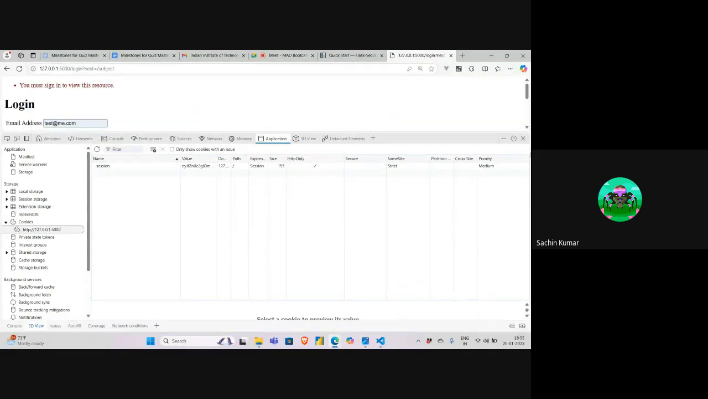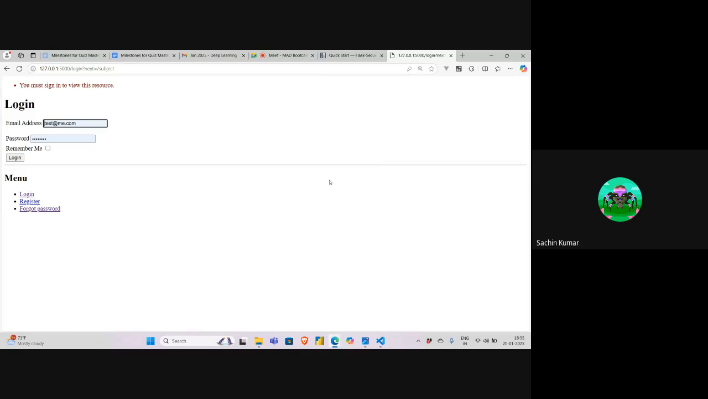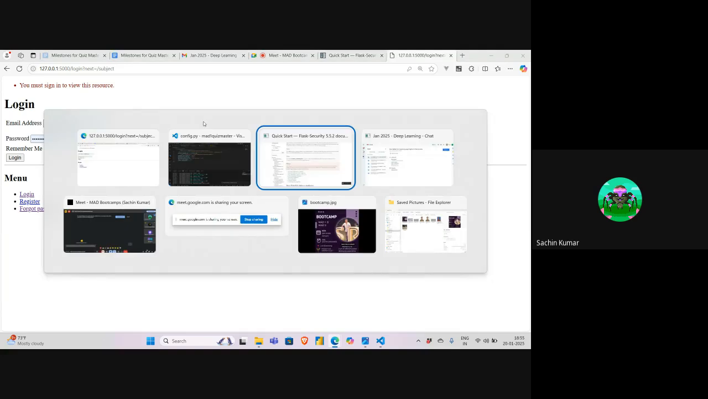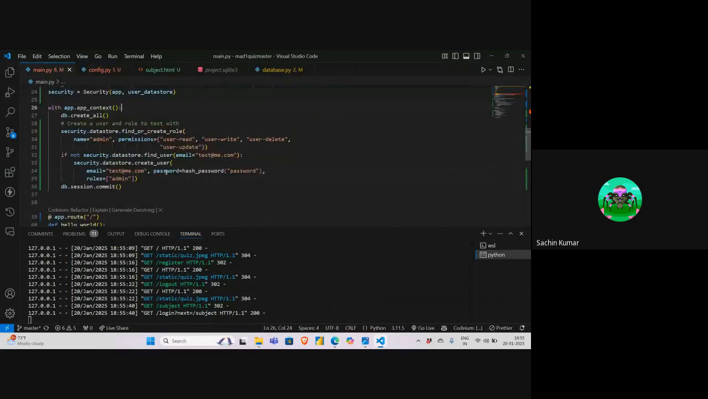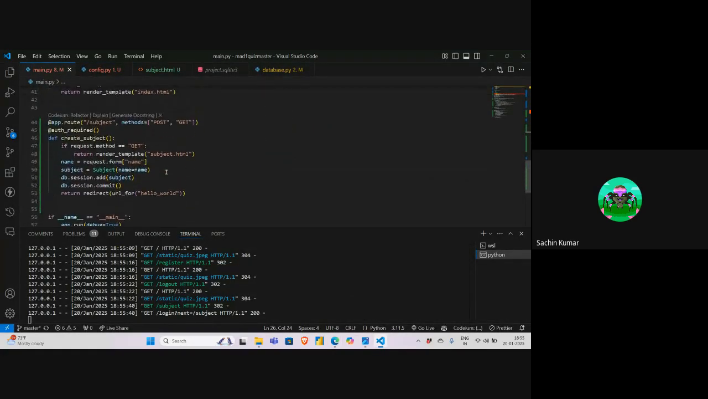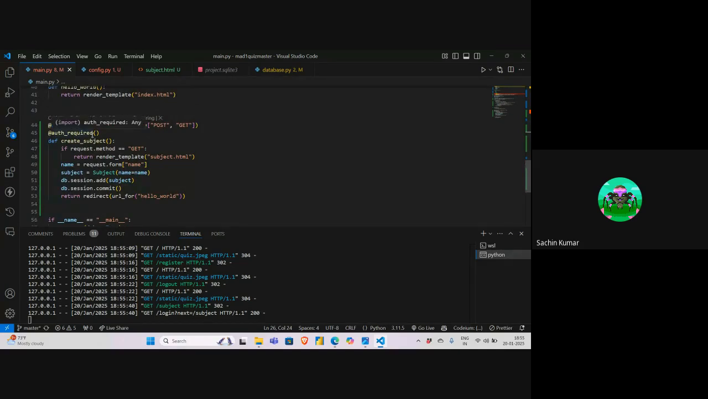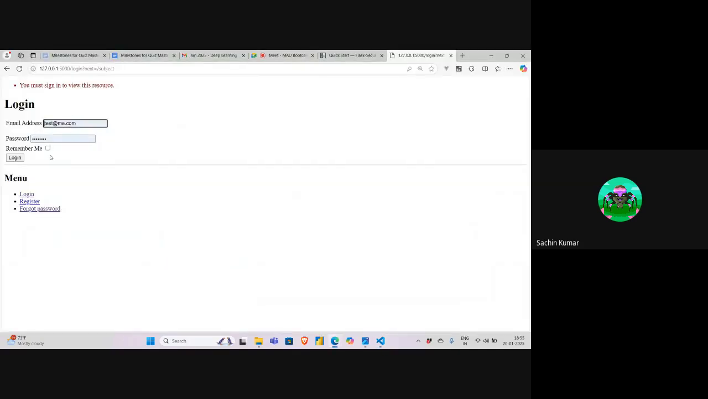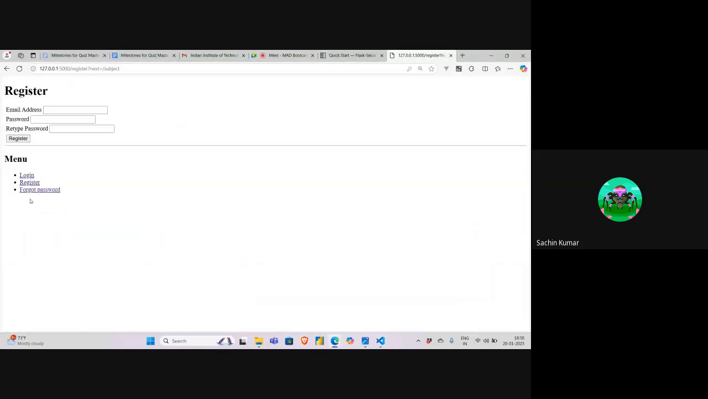It's again asking for the login. Since I called the logout route, and we haven't defined logout anywhere, can you see? There's no logout route. It's coming from Flask security. Now I'll just do one thing. I'll register a new user. See, again the registration page. This is coming from Flask security.